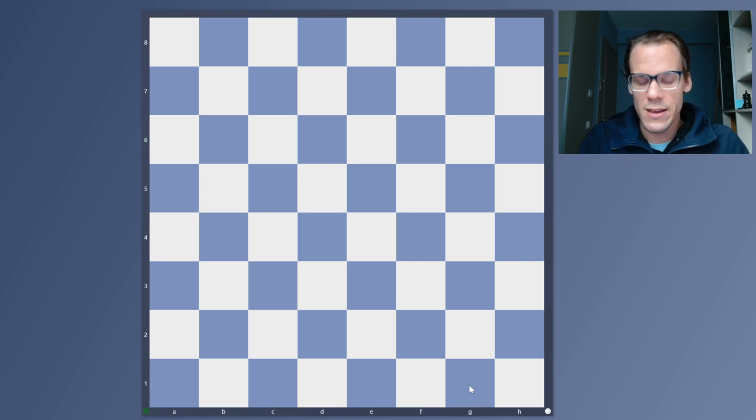Okay, so you probably already noticed some letters and some numbers, and you might be thinking to yourself, I already know how to count to 8 and I know my alphabet. The reason why we have those letters and numbers is so we can actually name all of the squares on the chessboard. So let me give you an example.